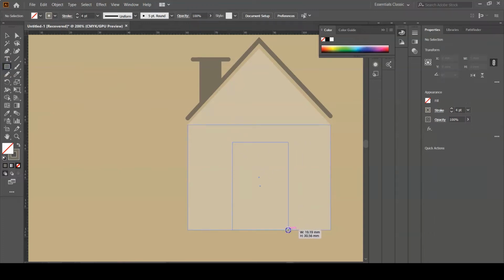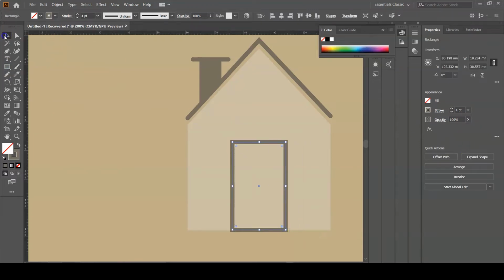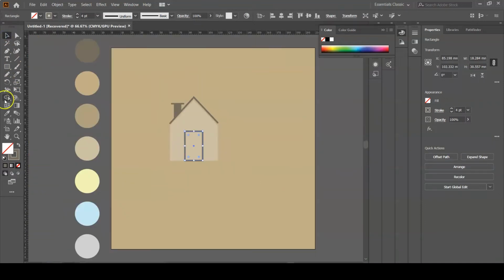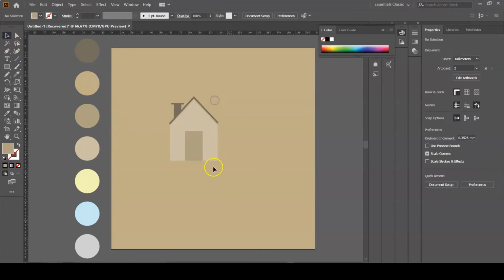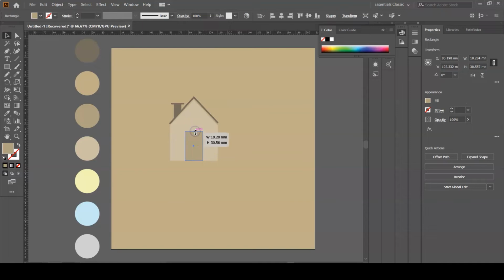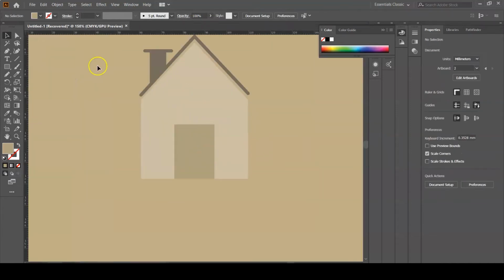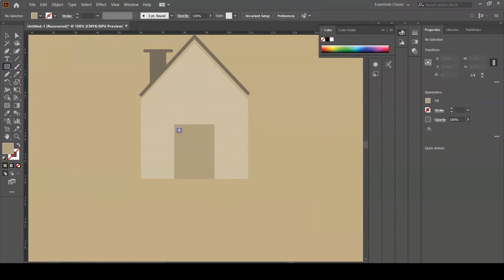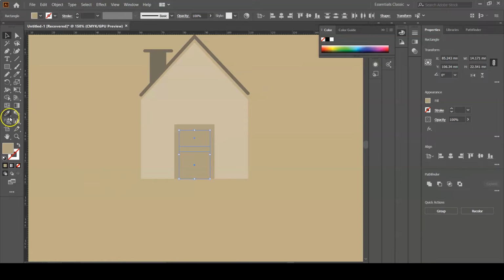Now we're going to create the door with another rectangle. I also added two more rectangles with the darker shade of brown just to create some depth, and I also created a small dark circle which is actually the doorknob.